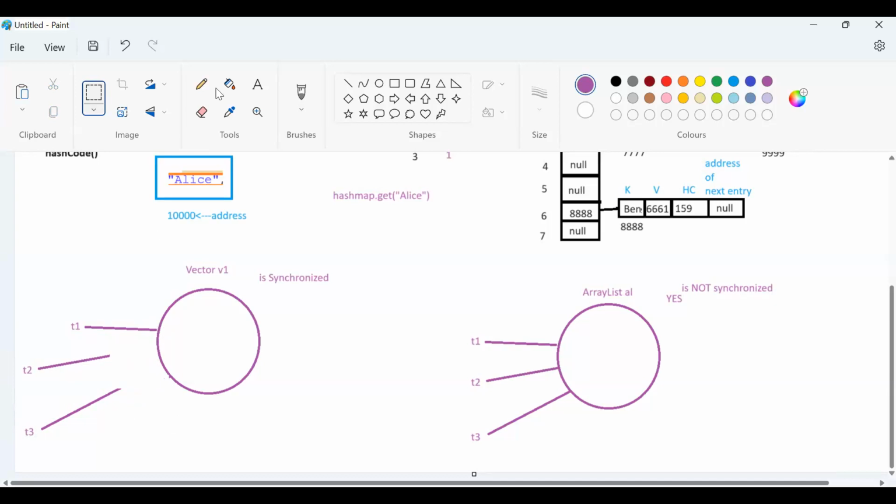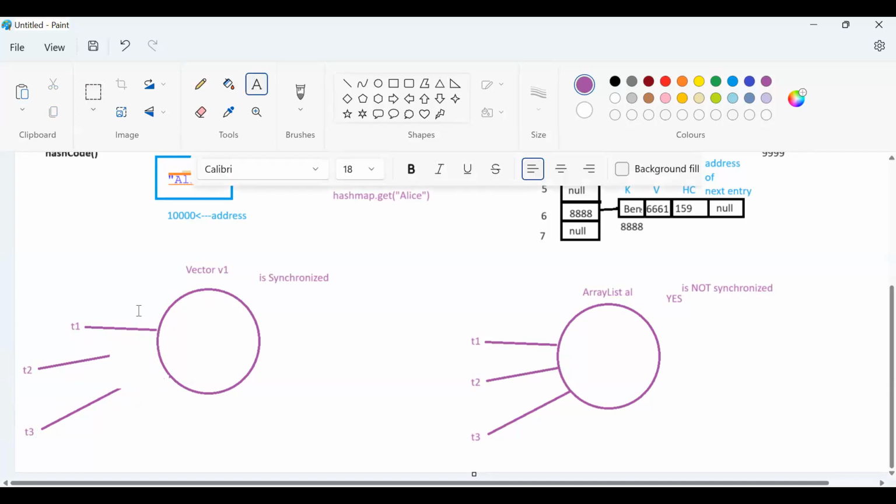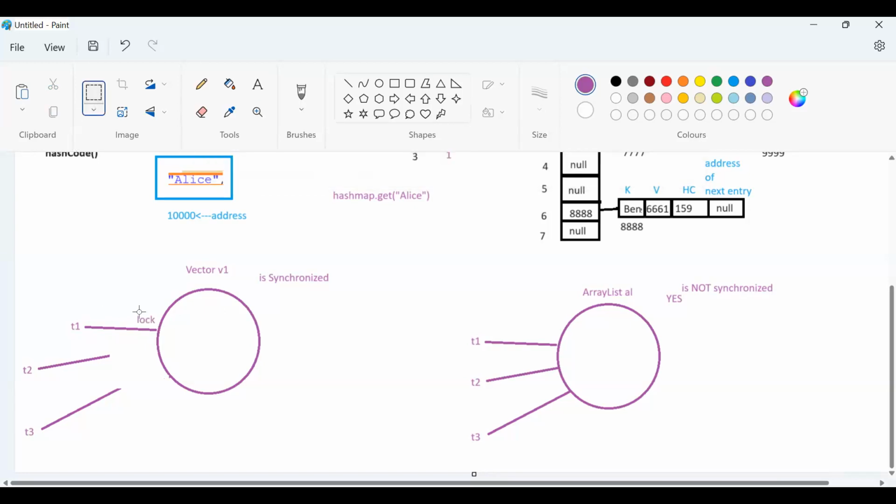T1. Right. So whichever thread is accessing the object has to acquire a lock. So the lock is with which thread? T1. So T1 is accessing it. Now once T1 completes its work, it will release the lock and T1 will go out.